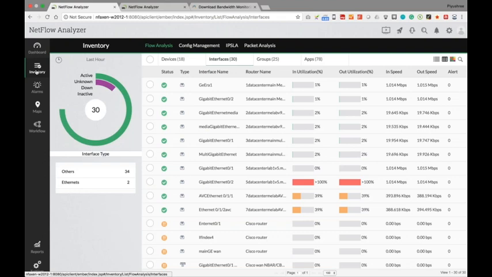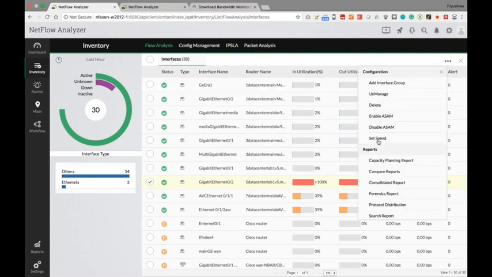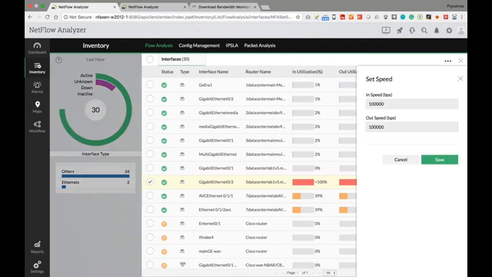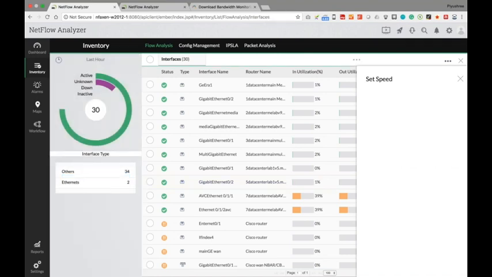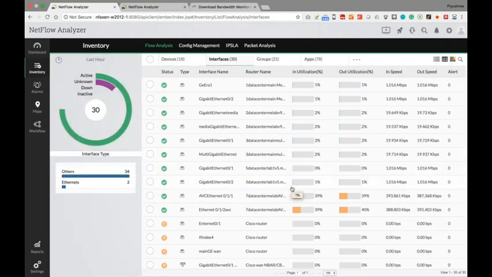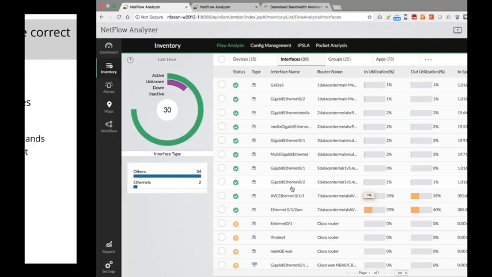So in the inventory, I can see one particular interface which doesn't have a proper utilization value. I can select this interface in the right corner settings. I have an option for set speed. So I can provide the proper speed for the interface and save the settings. Once this is done, you can see the real value of the utilization added to this particular interface.